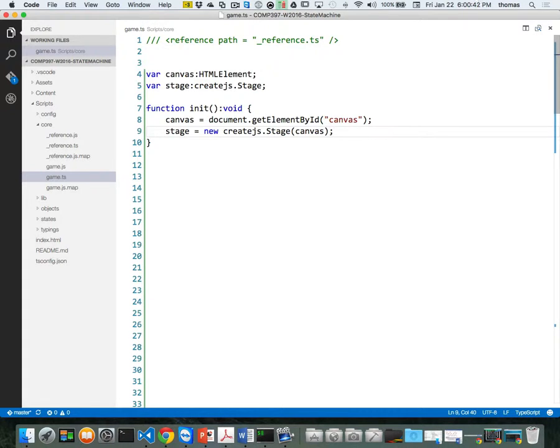Now, when I have those two items, I need a couple of extra things. I need some way of creating a frame rate calculator. There's a static method or class that we use in Create.js called Ticker. So let's access that class.